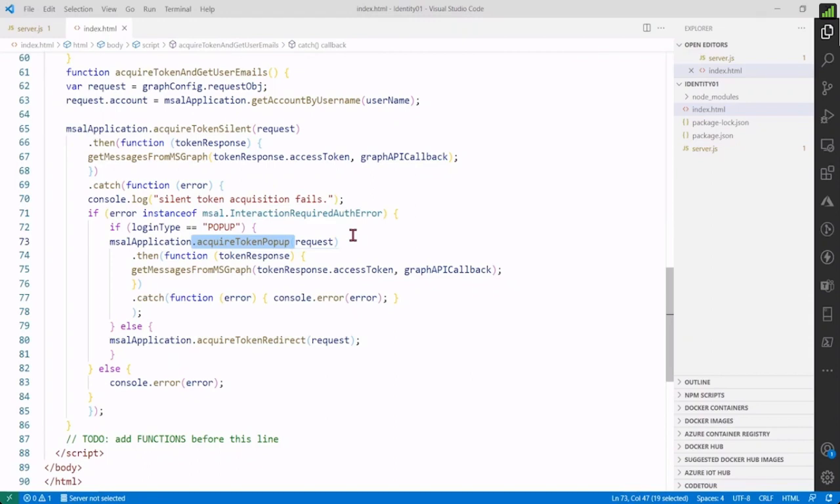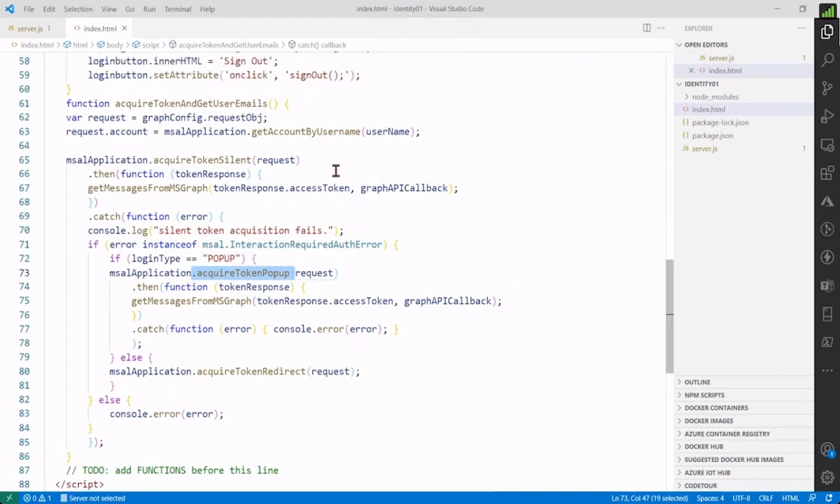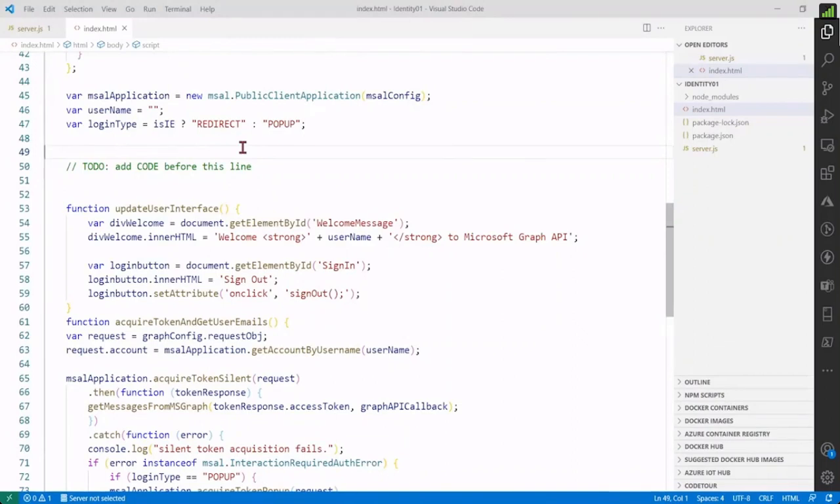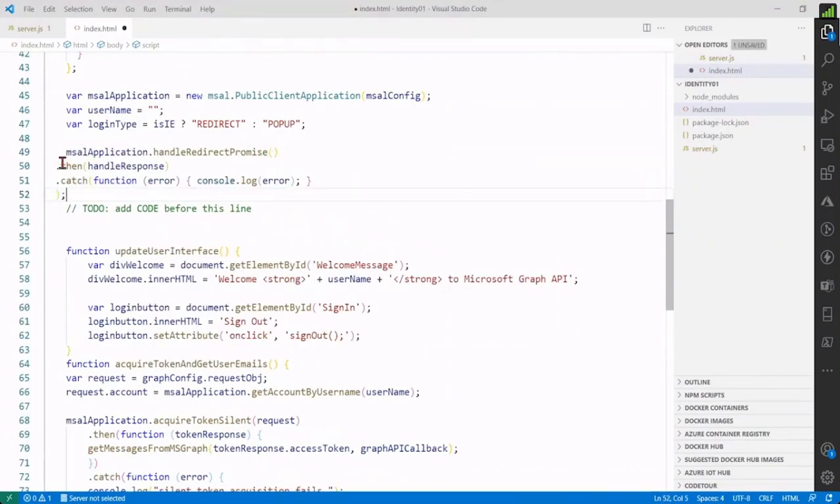Now we want to add further code here to handle the redirect. So here I'm going to add this code. So here what we are doing, we are handling the redirect. So let's adjust this a little bit. And then, once the user is authenticated, the code can submit a request to Microsoft Graph for the current user's information. The acquire token and get user emails function passes that access token acquired from Azure AD to the get messages from Microsoft Graph function, which we will add now.